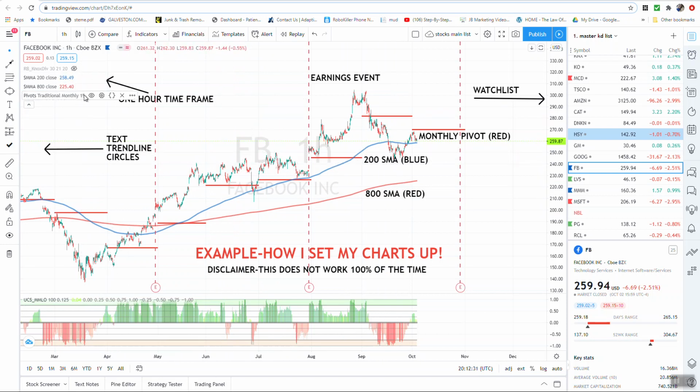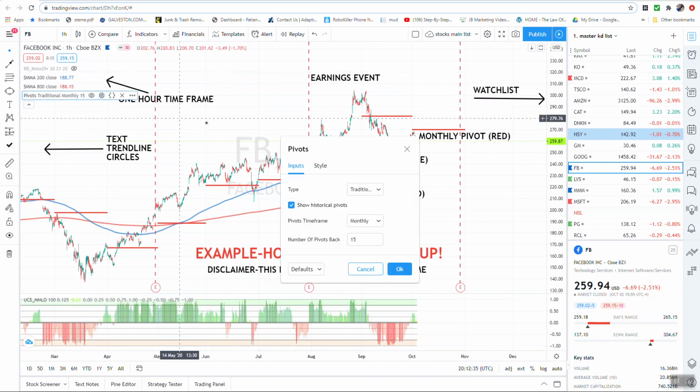We're going to go here to the pivot. We're going to go to the settings, and we're going to change some things. We're going to change this to traditional if it is not already traditional. You can go ahead and check this if it's not checked. Change the pivot time frame to monthly, and I have number of pivots back as 15, so that shows me the last 15 months.